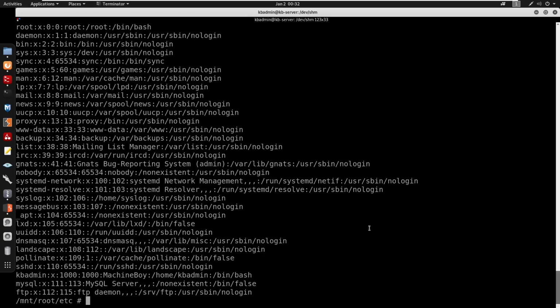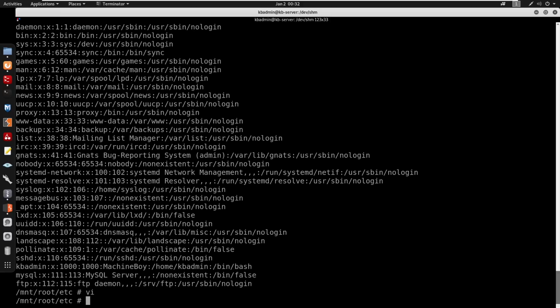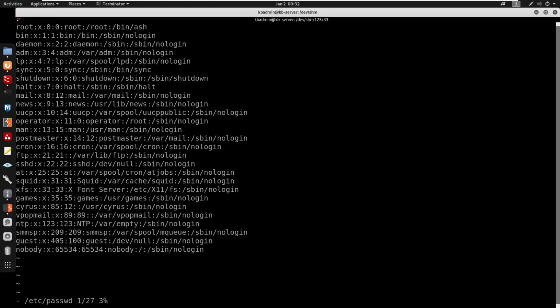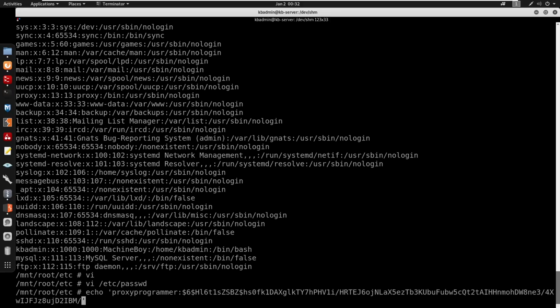I'm just going to echo this. Usually in a container you shouldn't have vim, but I believe we do have it. So I'm just going to vi into /etc/passwd. Instead of doing this, I'm just going to be using echo. I'll name the user proxy programmer, and specify the hash.